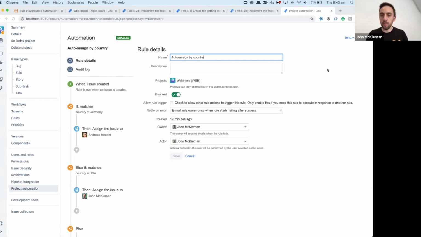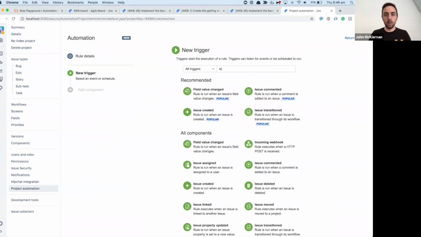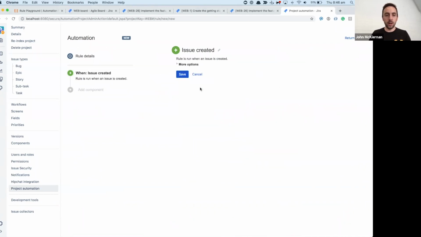There's a question from Mary. Am I able to create linked tickets in a different project using triggers? So for example, if I create an issue in project A, I would like to create a linked issue in project B. Yeah, and that's definitely something that's possible. So you could simply create a rule. Perhaps let's actually walk through this because it's quite a common use case. You could create a rule with an issue created trigger like this.